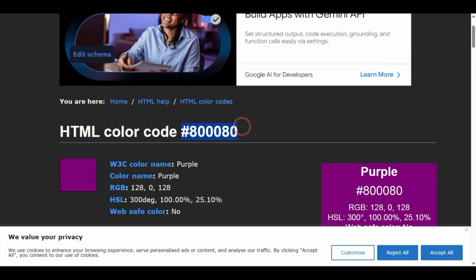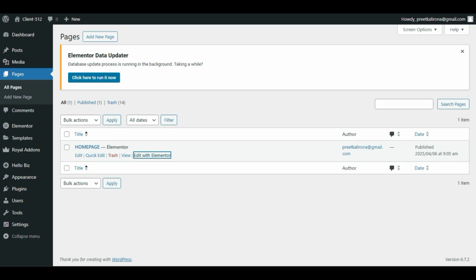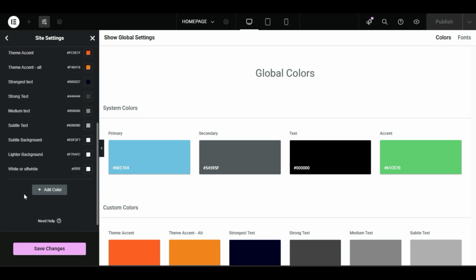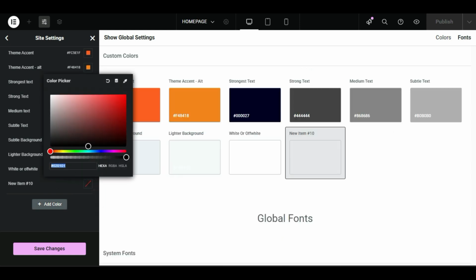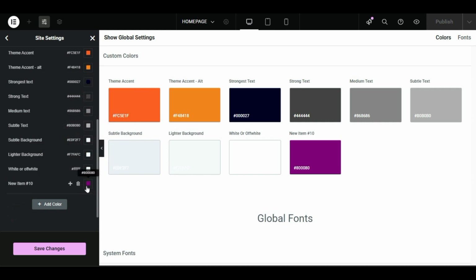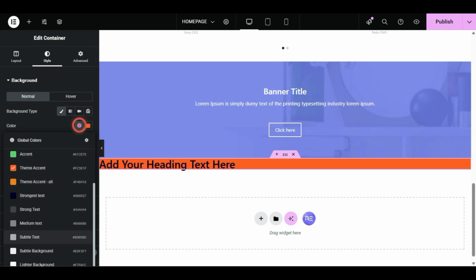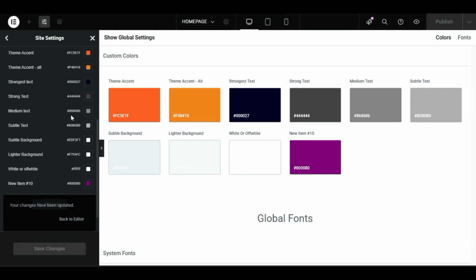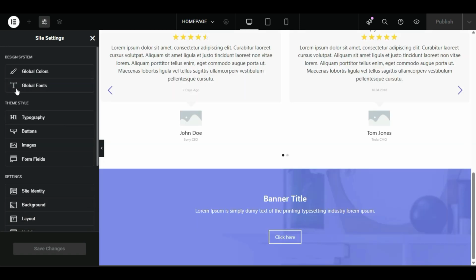Okay, copy this one, come back to your website global colors, and you can just simply add color, select color and put the code here this way, and it will save to your backend. Every time you click here, it will be shown here. Okay, first save changes. This way you can add some colors for your website. Let's go to the next option, global fonts.